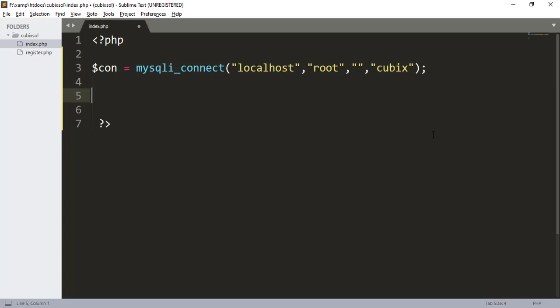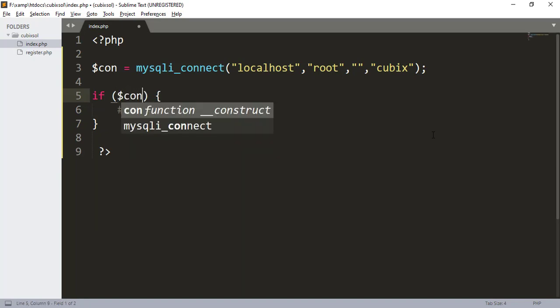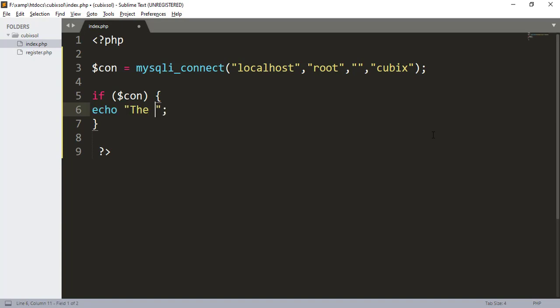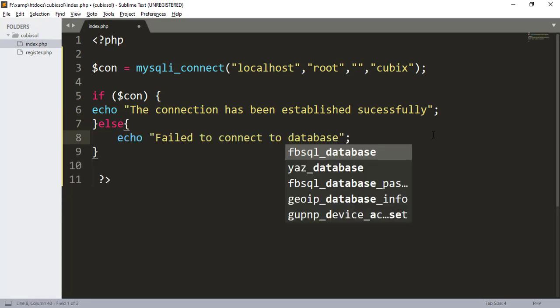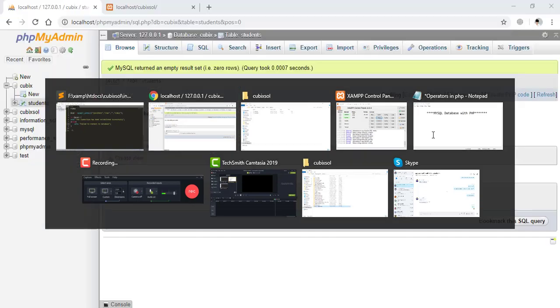Now if you want to check whether our connection has been created or not, you type if $con, which means if the connection has been created, you echo connection has been established successfully. And in the else part we will echo failed to connect to database. Press Ctrl S to save, open your browser, and type localhost and cubicsol in your URL, and when you refresh you can see that the connection has been established successfully.